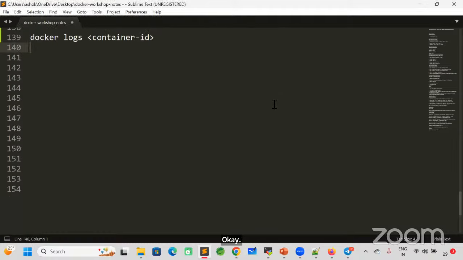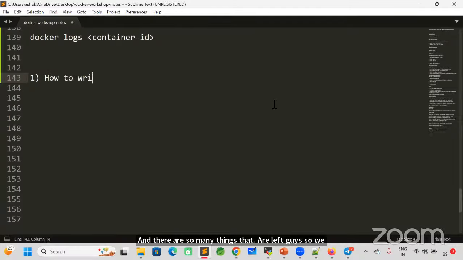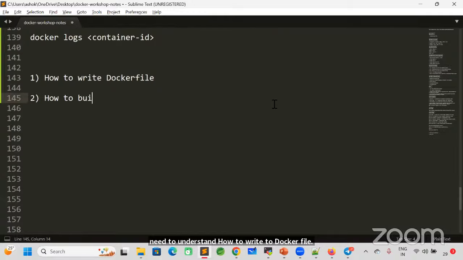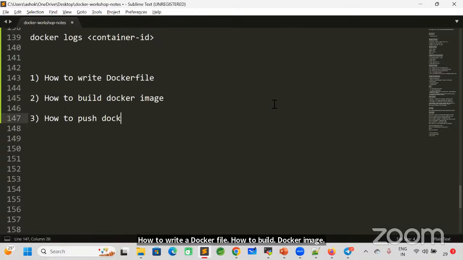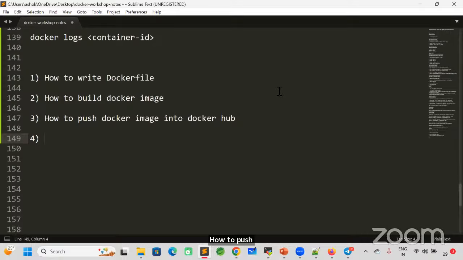And there are so many things that are left, guys. So we need to understand how to write a Dockerfile, how to build a Docker image, our own image, and how to push a Docker image into Docker Hub. Then next one, how to get into a Docker container. Container is a Linux machine. How can we get into a Docker container?